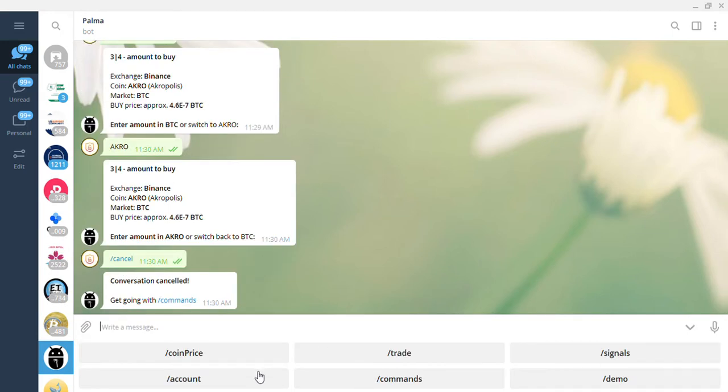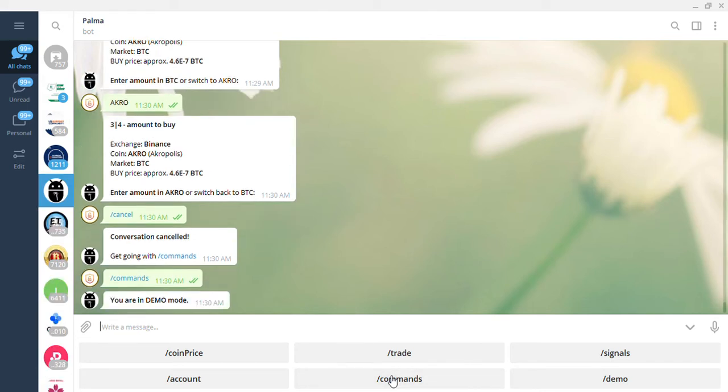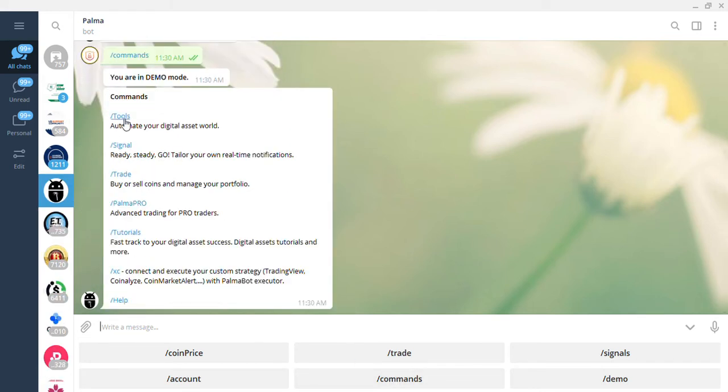You can go back here and say, okay, you want to know the commands again. Go to commands. These are different commands. The tools help you to automate your digital asset world. Signal helps you to get your own notifications, buy and sell a coin, manage your portfolio. You can advance to Palmabot Pro for pro traders.